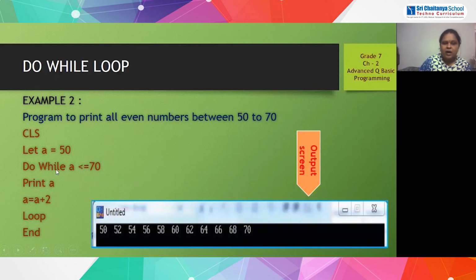So, DO WHILE A <= 70. Why have I given 70? Because I have to print only till 70, right? So, DO WHILE A <= 70, PRINT A. So, what is the value of A at the first time? 50. The condition is true. So, you can see in the output screen here 50 is printed. Once it prints, it will come to the next line.